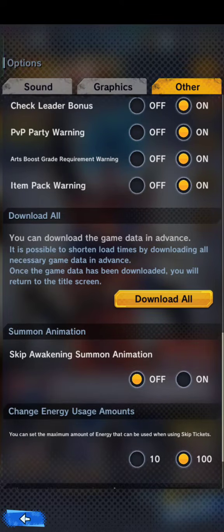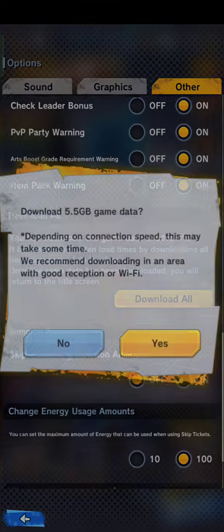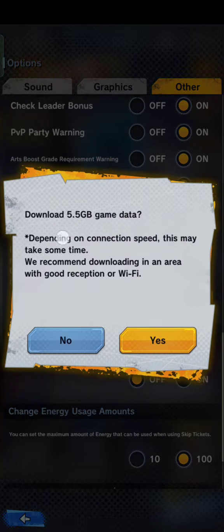Is it possible to shorten load times by downloading all necessary game data in advance? Once the game data has been downloaded, you will return to the title screen. Tap this and it will check the size, and this one. You have to learn about this before you download all game data.